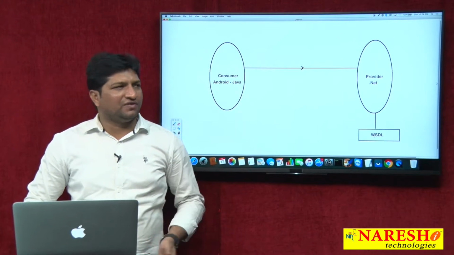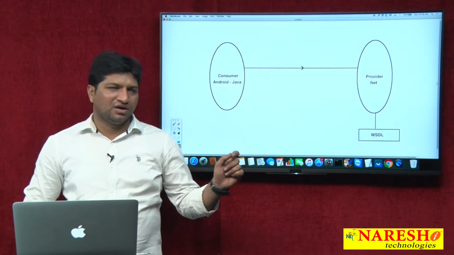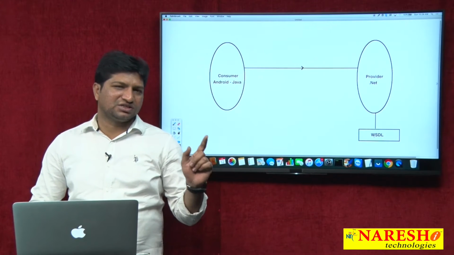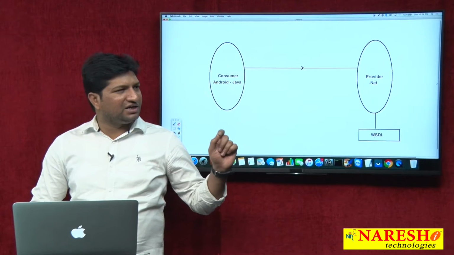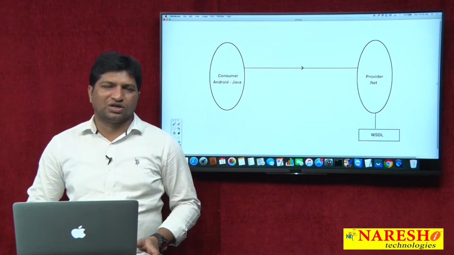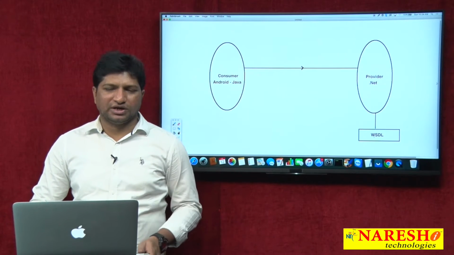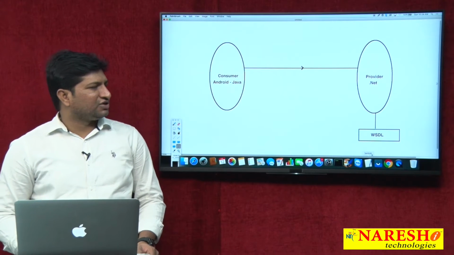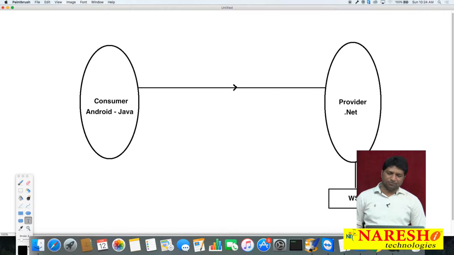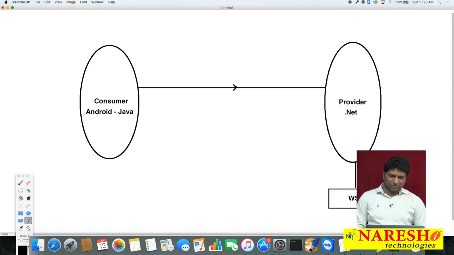What this WSDL file does is provide a complete description. The name itself describes it: web service definition or web service description language. This WSDL file is going to provide the complete description about the web service. What parameters do we have to send? How many services is it providing? What response are we going to get? Each and every thing about a web service, WSDL is going to provide that information. This WSDL is nothing but an XML file, and it gives the complete description about the web service.